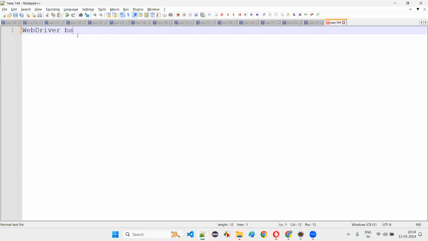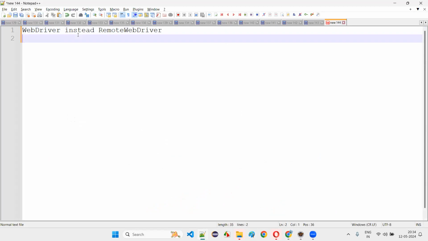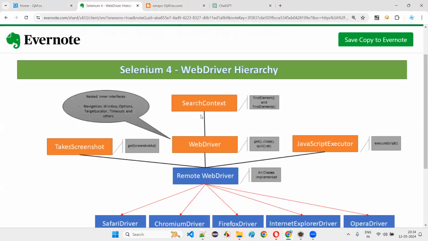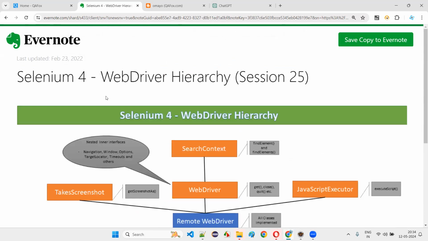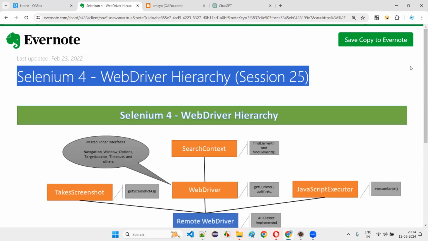Why WebDriver instead of RemoteWebDriver is something we can still keep open. That's okay, because the intention is to learn the architecture side of the design, what they are using for the interfaces and classes, creating a hub for implementing all these interfaces and restricting the access. We have to go deep into the architecture to get into more details.